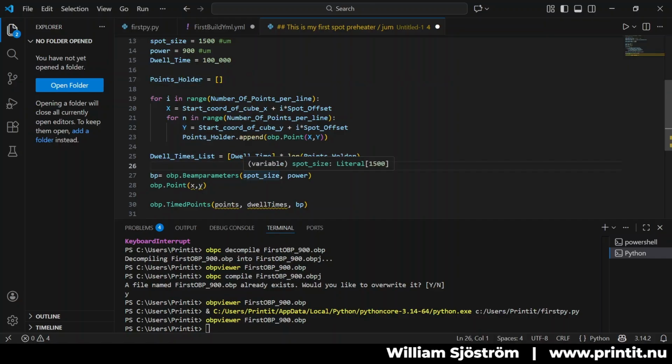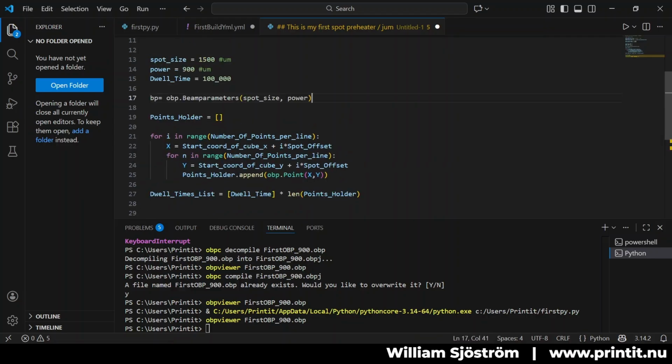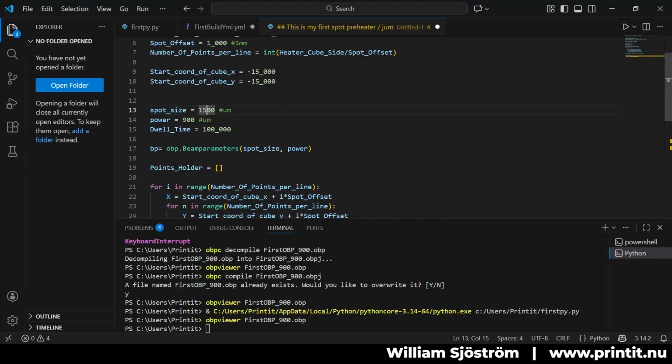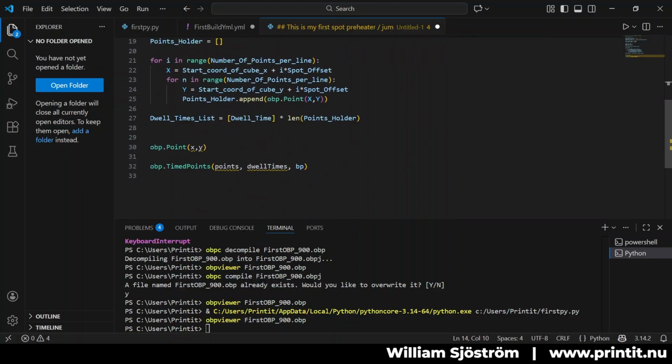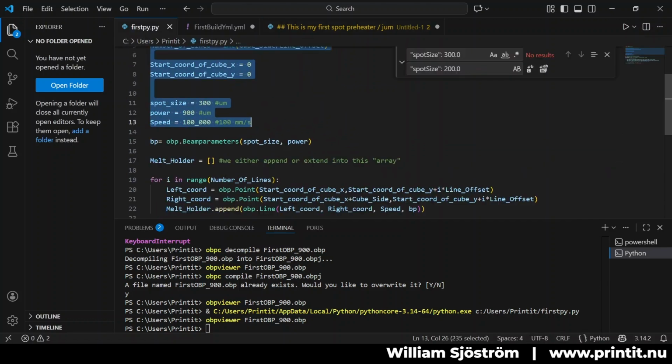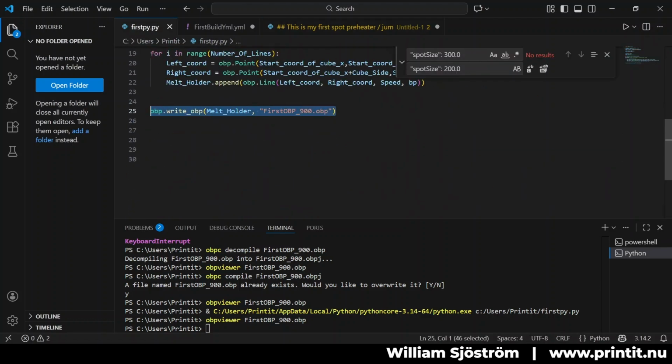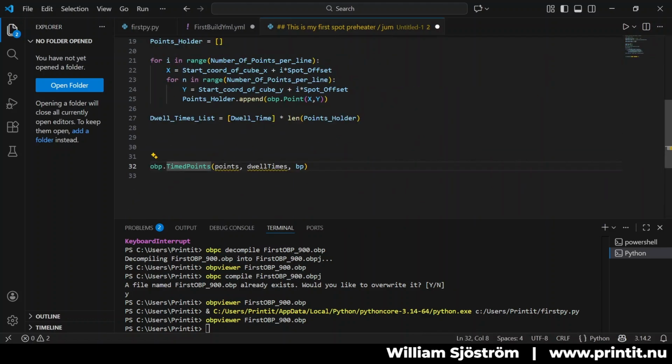So to actually make the points, we will need this beam parameters. I will move it to the top because I think it's easier if we define everything at the top. And we already had a spot size 1500 and a power of 900. And the points we have defined, so we can remove that one. So what we have left, we need to define the time points, and then we also need this bottom line here, which is writing the OBP. So I will copy that from the last script, that was lines.